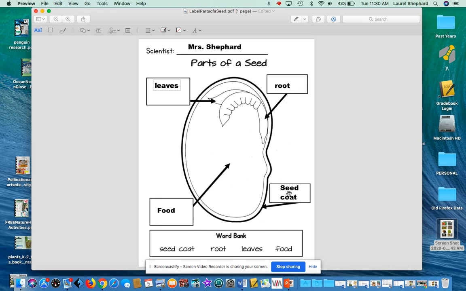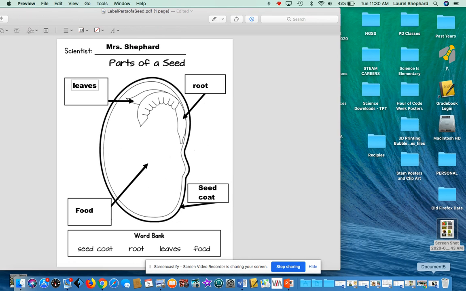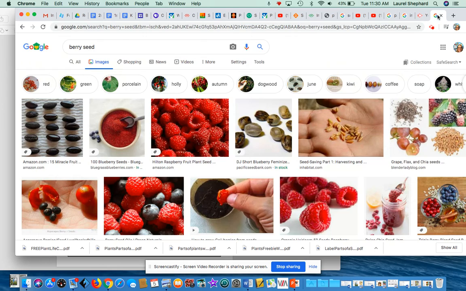You may, at the end of this video, pause and then color the different parts. Color each part a different color. For example, maybe I would color the seed coat purple, the food yellow, the root brown, and the leaves green. But before you color, I want to show you what this looks like in real life.